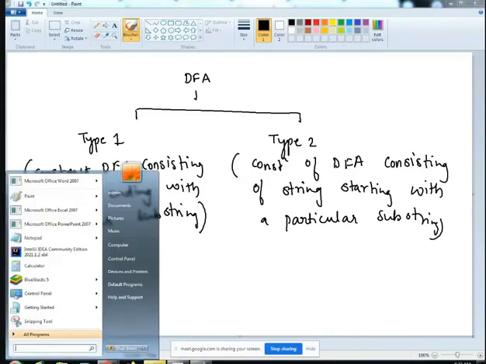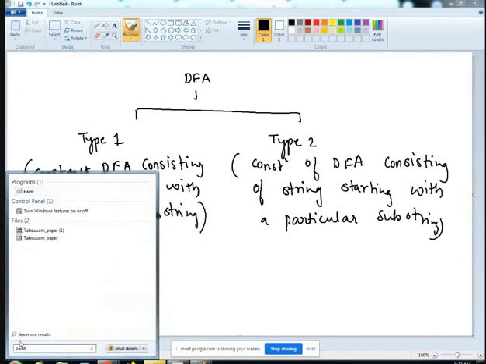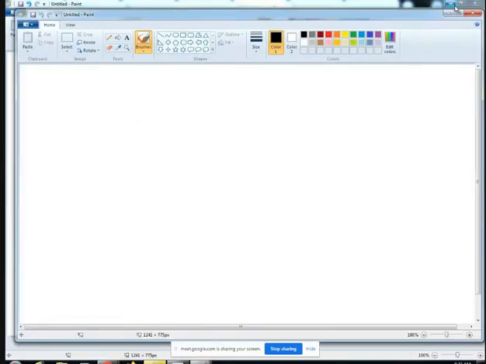So let's take a simple example of this, and see what the final number of states will be. The DFA for the type 1 problem says that we have to design a DFA consisting of strings ending with a particular substring. For example, we have to design a DFA that is ending with 0 1, ending with 1 0, and so on. Right? So there are a few steps for this. I'll write down the steps to construct the DFA. That is type 1. We are talking regarding type 1 now.